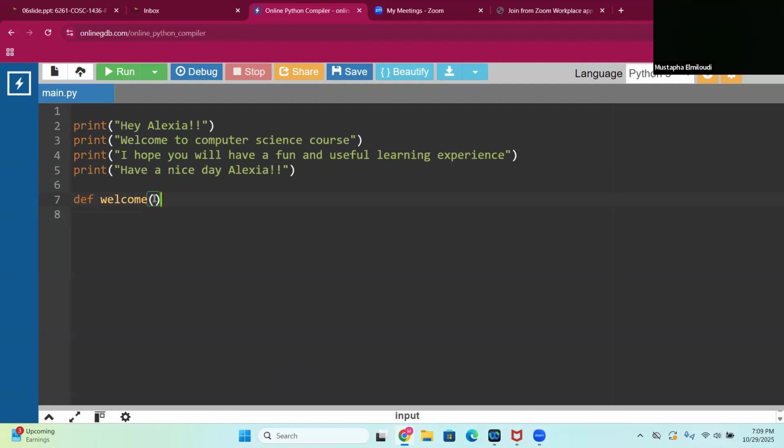Sometimes we put something inside the parentheses. We call them parameters. We'll have an example in a few minutes. Sometimes you don't have anything, but you still have to have the parentheses. And then you put the colon, just like with an if statement and the for loop. And then you put whatever you want inside this function, which is all this stuff right here.